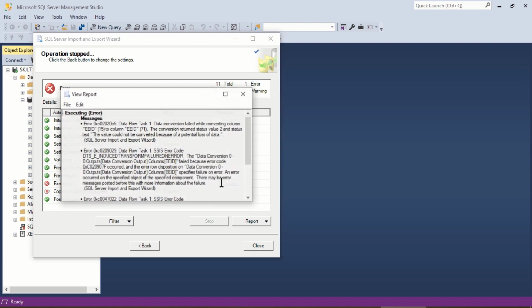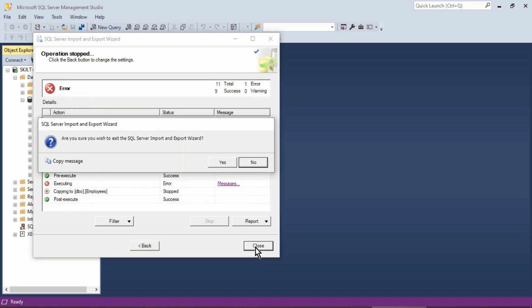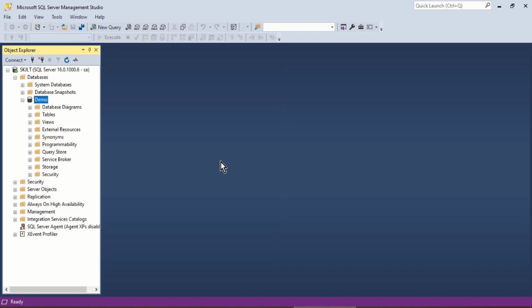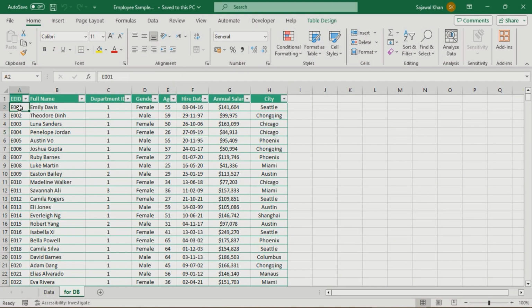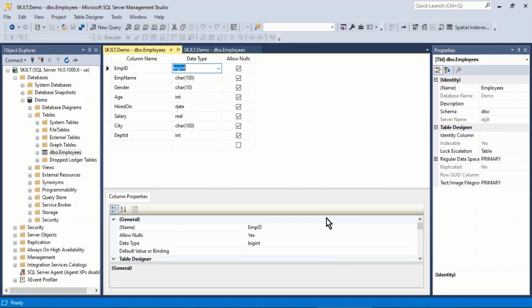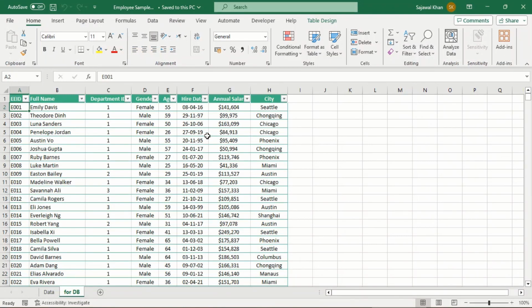The import operation has been aborted due to the data type conversion error. Examine the data types of source and destination columns. The ID column in the DB table is a big int, but is text in the Excel file. Ensure compatible data conversion.